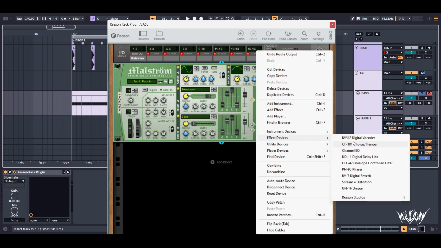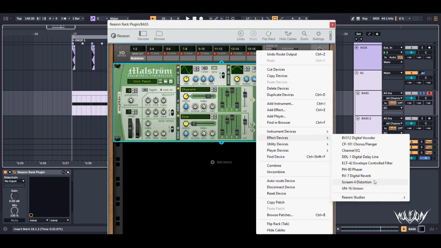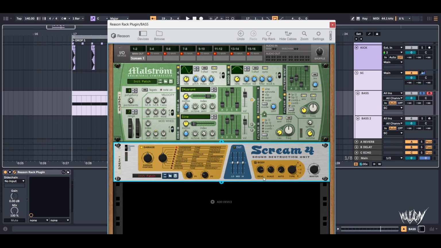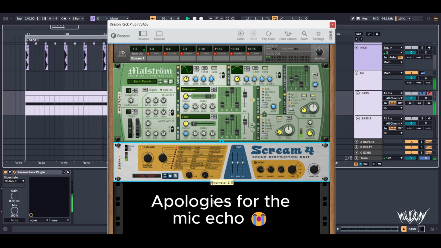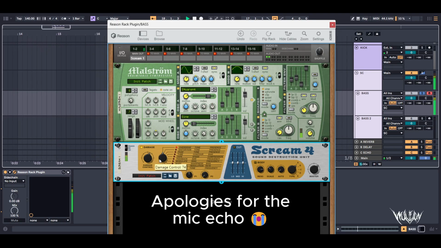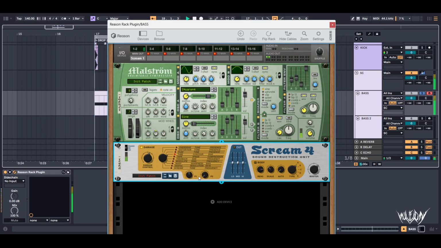Next thing I'd probably add to a patch like this is an effect device. Now, Reason's got a lot of very good effect devices. I'd usually go with a Scream 4 distortion first. This is a very powerful effect, and I usually only use a few modes in this. So I'll show you a few important ones that I like. So you got overdrive, which can be good if you really want a powerful bright sound. And you got tube right here, which is more for crunchy stuff.